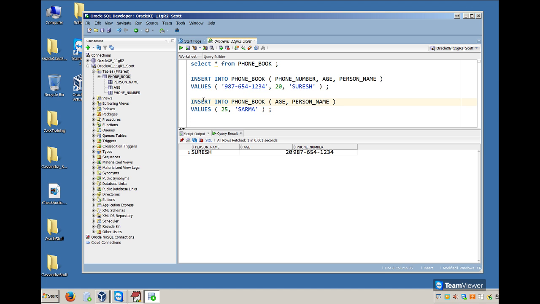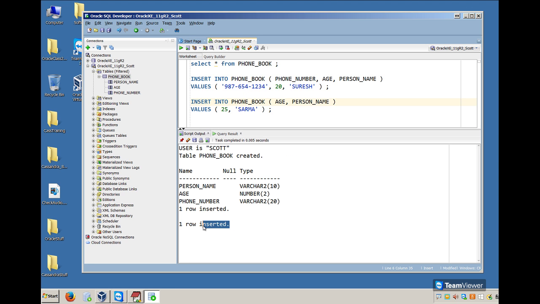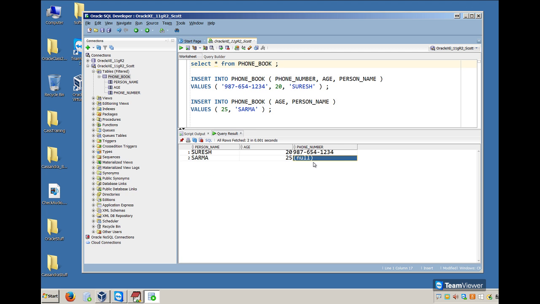So when you run this command, it also inserts the row. But what happened to the data is it has null for the phone number, because there is no value provided. By default it is null. So this can be used when you know all the column names, and this can be used when you know only some column values but you don't have all of them. And when you don't provide a value, it automatically puts a null.